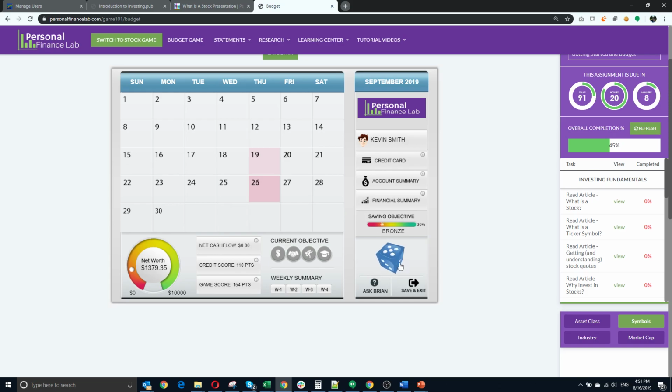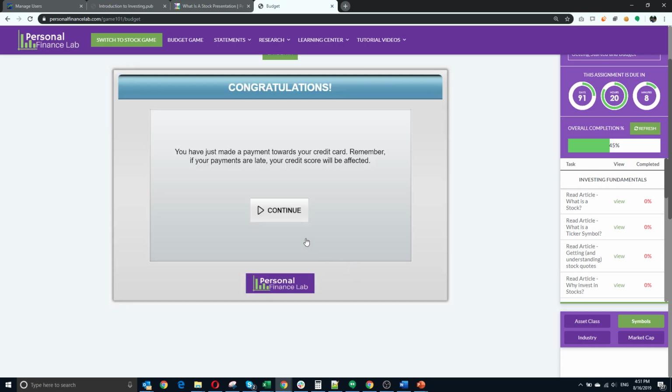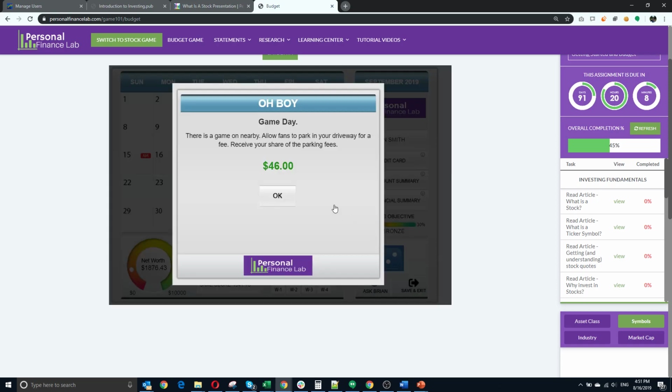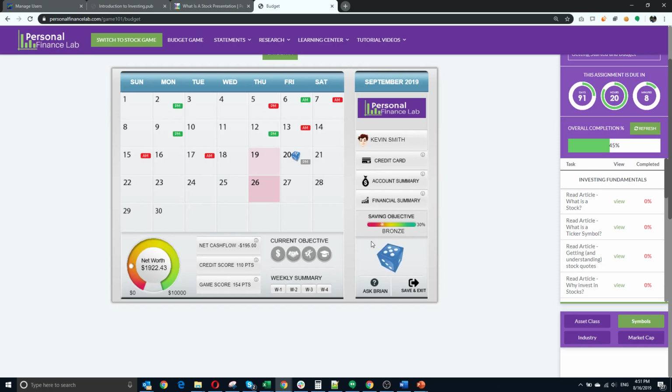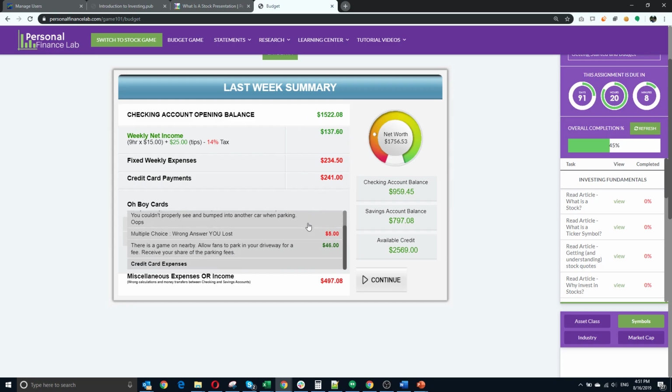So for example, I have a credit card payment that came up here. So I hit the 19th of the month on my first turn. So I need to make sure I pay off my credit card bill from the last time I was playing the game. So I continue, and then it looks here. Oh, and on this card, I happen to have a good thing happen. I allowed people to stay in my driveway, so I earned some extra money. If I continue, at the end of the week, I get my paycheck from my work, and I get statements showing how my net worth has been moving for the last week.